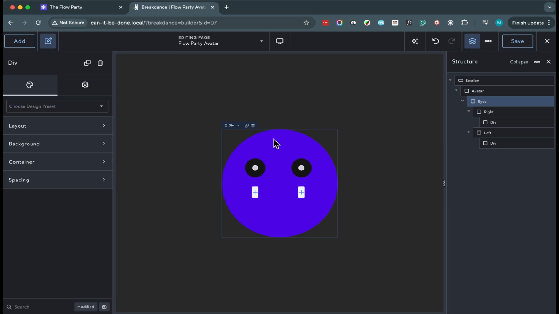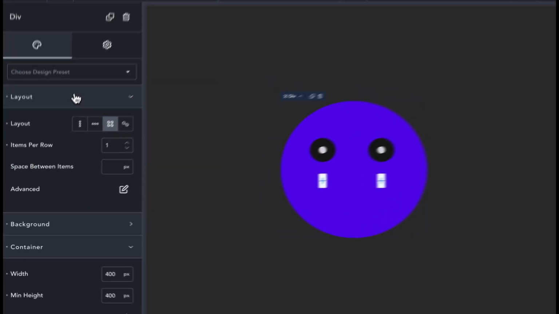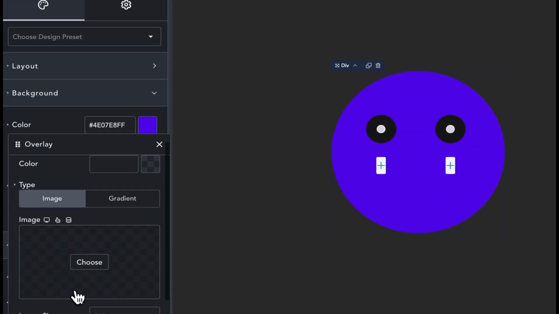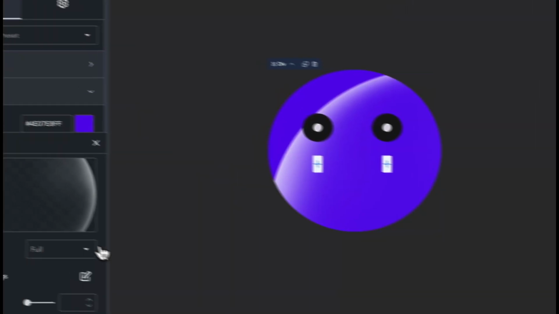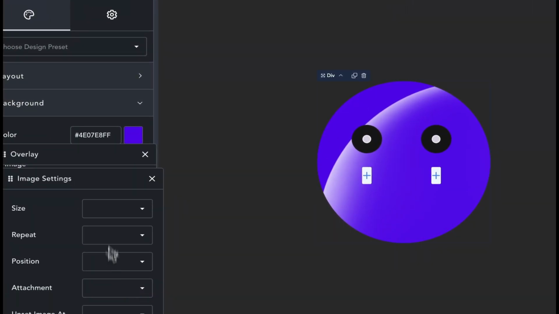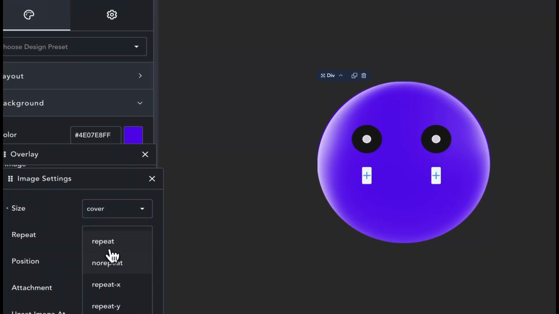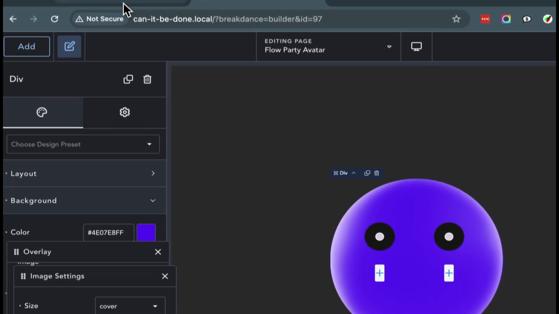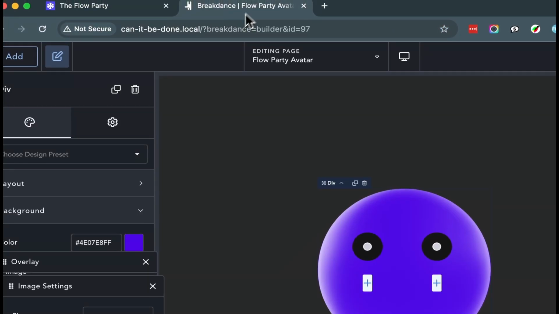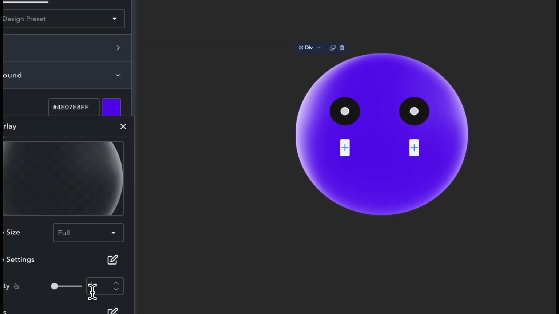On the avatar container settings, we will add the image as an overlay image. And change the settings so that it covers the whole container without repeating. The highlight seems too bright compared to the original site, so we will decrease the opacity.